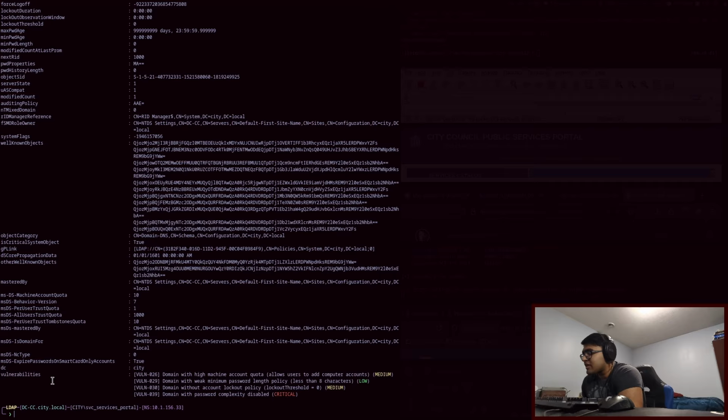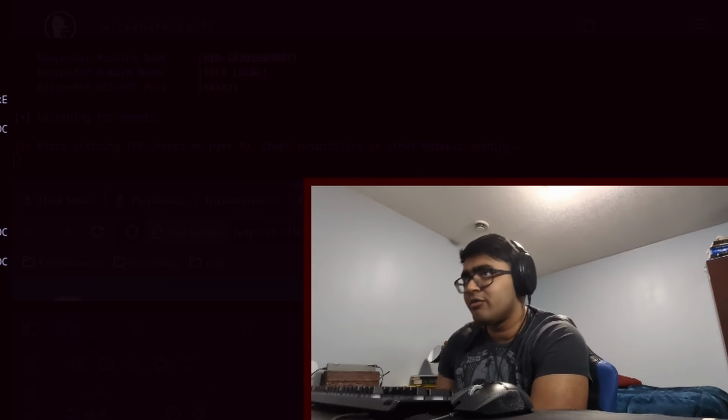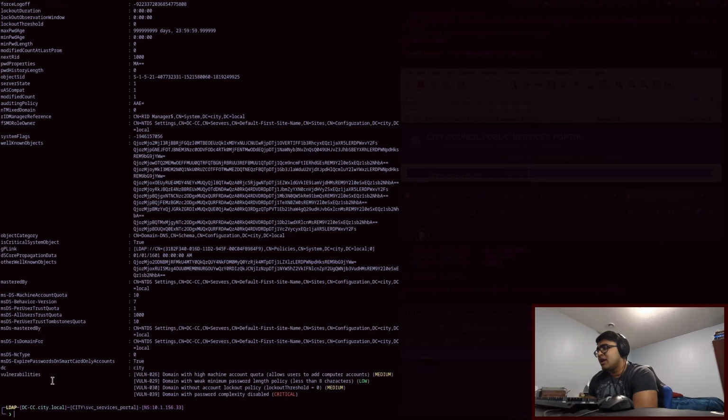Domain with password complexity is disabled. So this means that any password is accepted. So there's no password complexity. There's no limit. There should be a password complexity, so then people can't put really weak passwords. So password complexity, as in it should have a minimum amount of characters, it should have special characters, et cetera, et cetera.